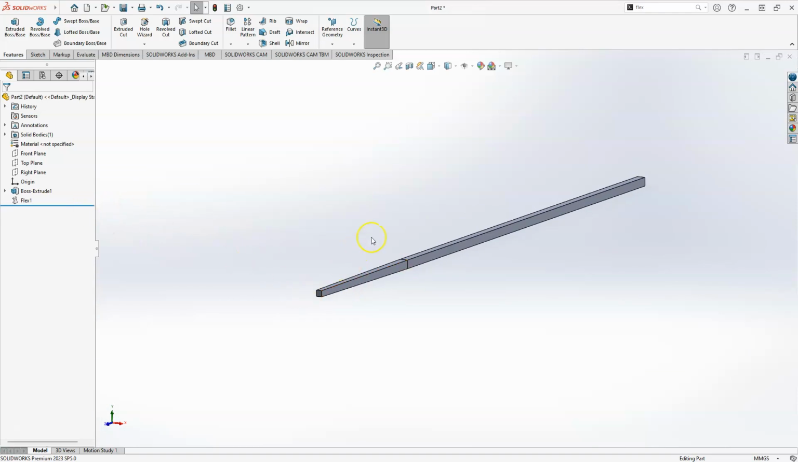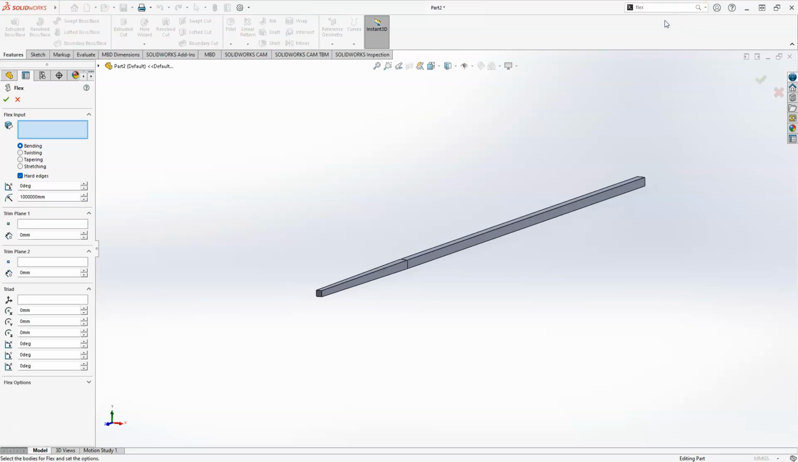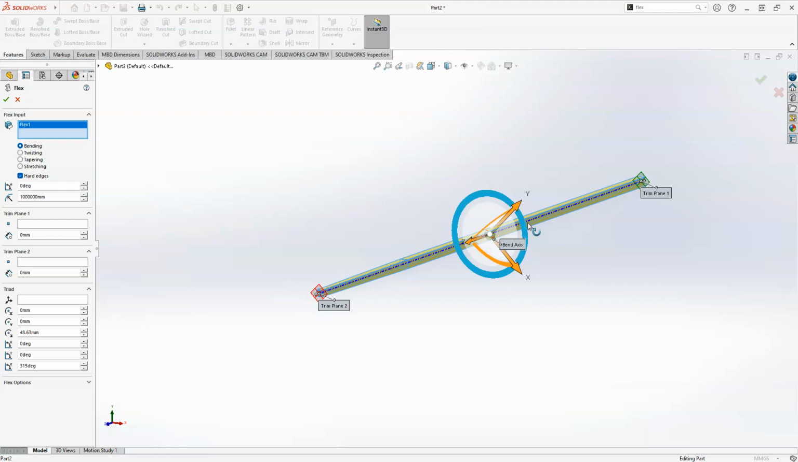Okay, I would like to apply another Flex feature. Again, the command, select the body, and then I'm going to twist between the 100 millimeter of each side. So the trim plane 1, again, I have to push it 100 millimeter, and trim plane 2 should be 100 millimeter in this direction, and I would like to twist this body between these two trim planes.